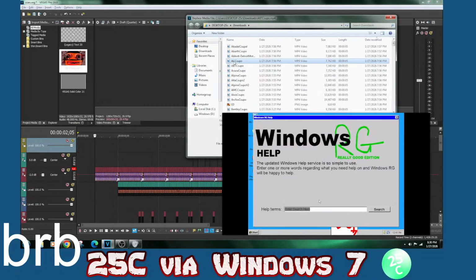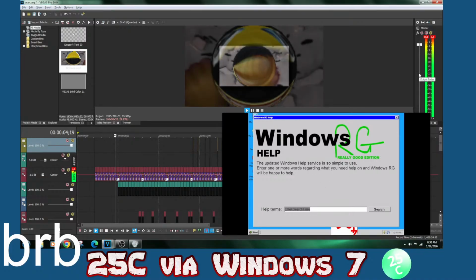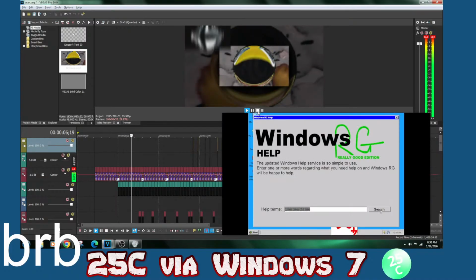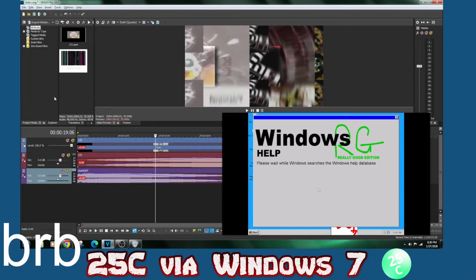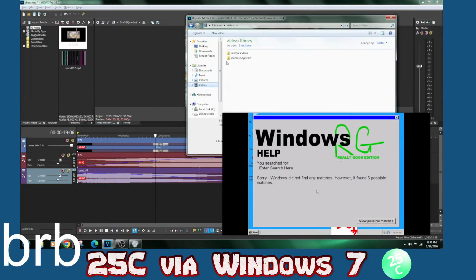Help. The updated Windows Help service is so simple to use. Enter 1 or more words regarding what you need help on, and Windows RG will be happy to help. Does this do the same thing every single time? Sorry, it did not find any matches. However, it found 3 possible matches. So here's the 3 matches.